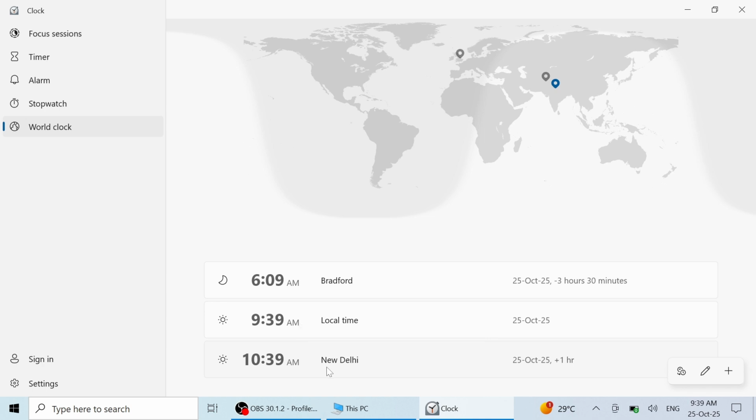Now, whenever you need to check the time in another country, whether it's for a meeting, a call, or just curiosity, you can simply open the world clock and check all the time zones you've added. It's a very handy feature, especially if you work or communicate internationally.